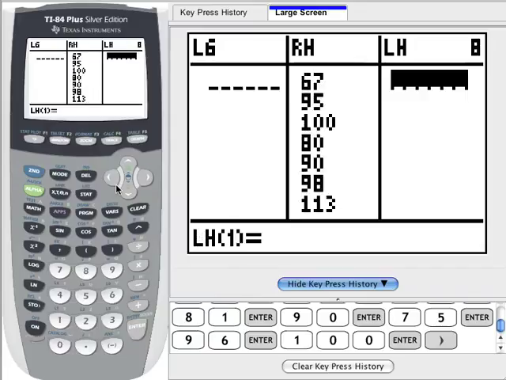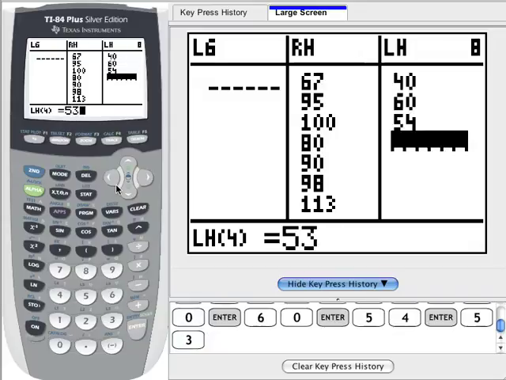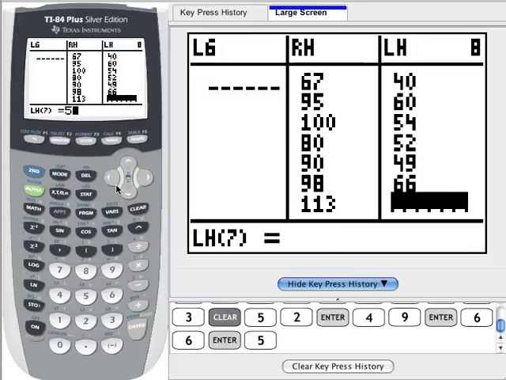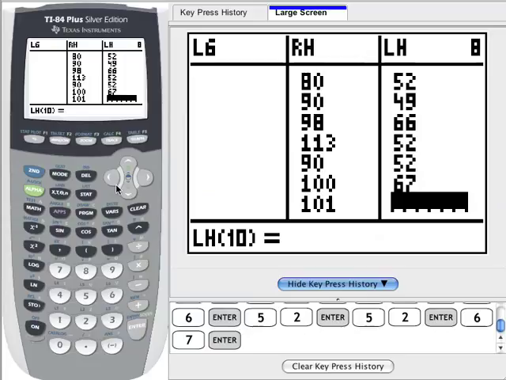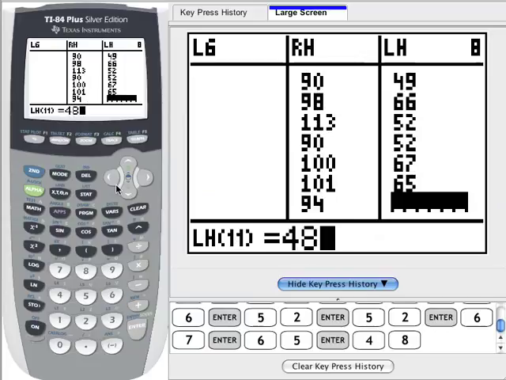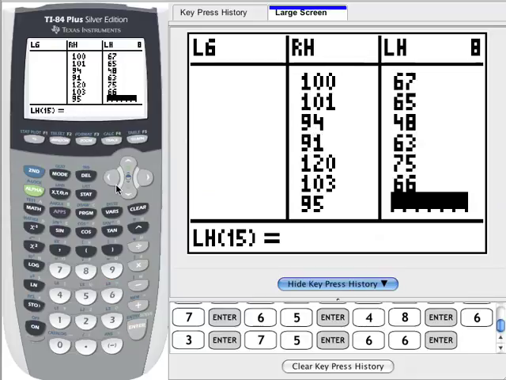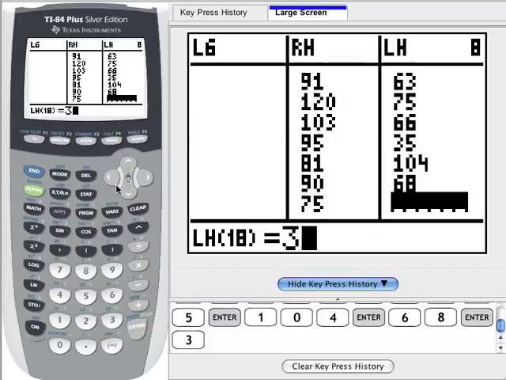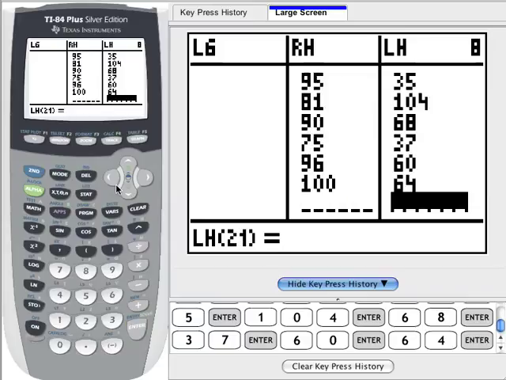Let's go ahead and start off with the first number here, which is 40, and 60, 54, 52, oops, on 52 there, 49, 66, 52, 52, 67, 65, 48, 63, 75, 66, 35, 104, 68, 37, 60, and 64. Okay? All right, now this is a set of bivariate data.